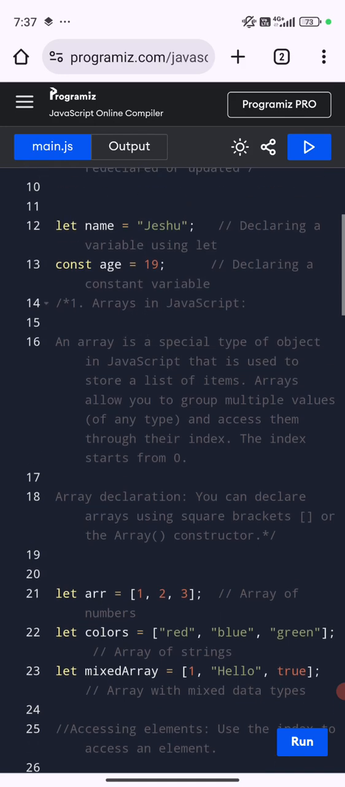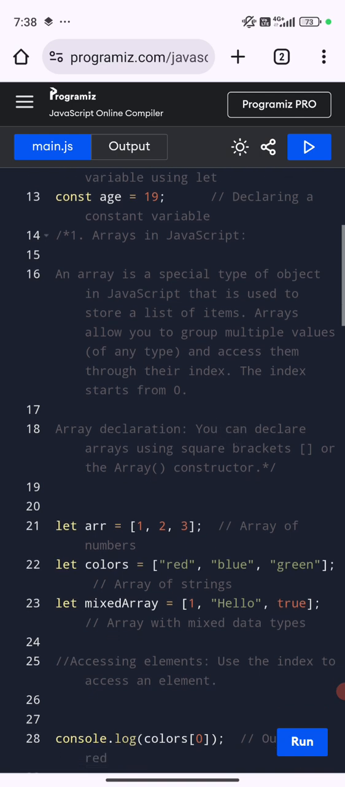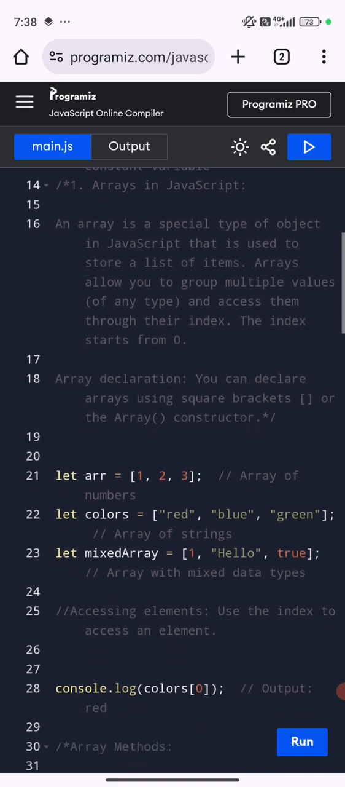Now let us see about arrays in JavaScript. An array is a special type of object in JavaScript that is used to store a list of items. Arrays allow you to group multiple values and access them through their index. The index starts from 0, as you all know from C language also, it is similar to that. Array declaration: you can declare arrays using square brackets.